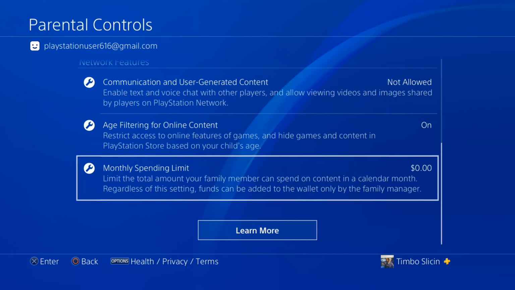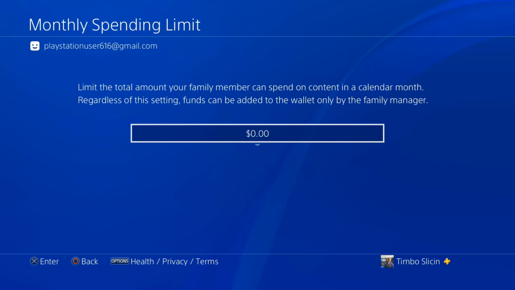This says limit the total amount your family members can spend on content in a calendar month. Regardless of this setting, funds can be added to the wallet only by the family manager. Now whatever we select as the monthly limit on here will be the amount they can draw from the combined fund between the master account and all the other sub accounts. So if you have $60 total and you want to use $60, well, you're going to have to set the funds a little bit larger than the $60.